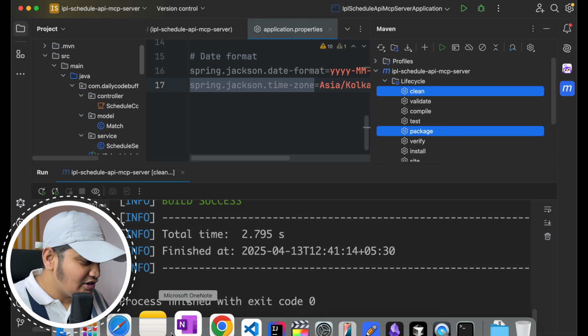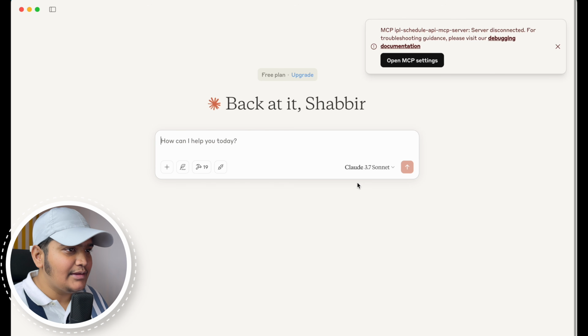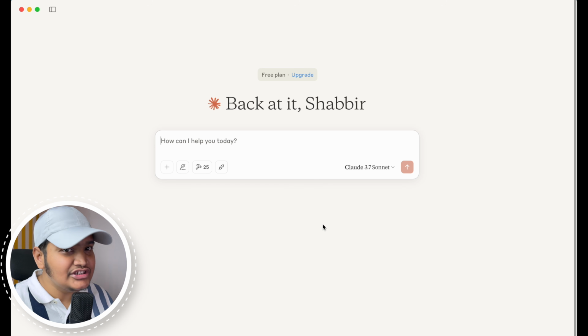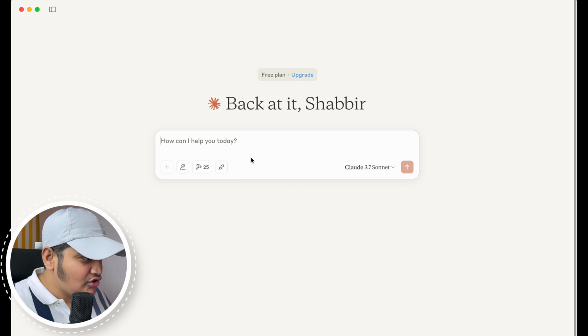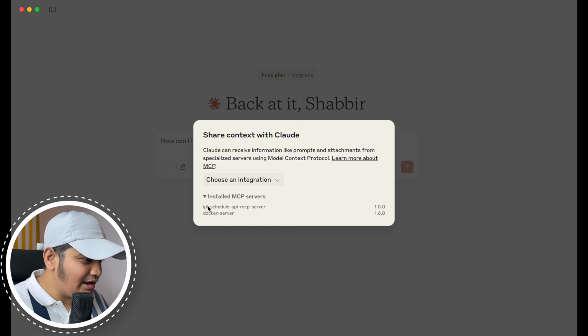So let me just go and restart Claude here to check if it works, and I'm still seeing some of the issue. Great, now you can see that it was able to connect. So the only issue was it was not building correctly, and it was with the cache. So what I did is I just removed the cache and built it again, and now it was able to connect.